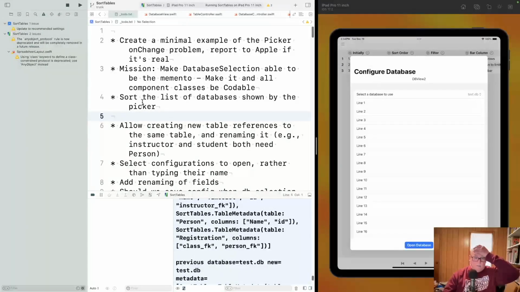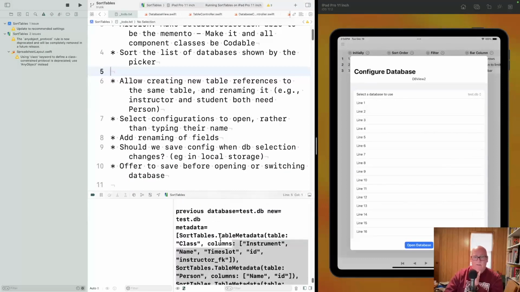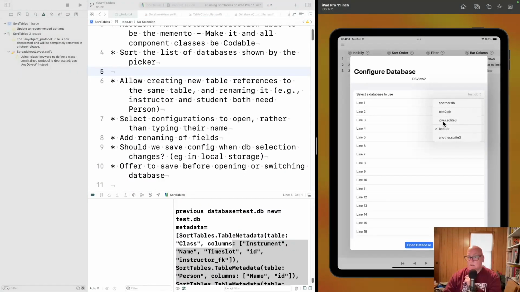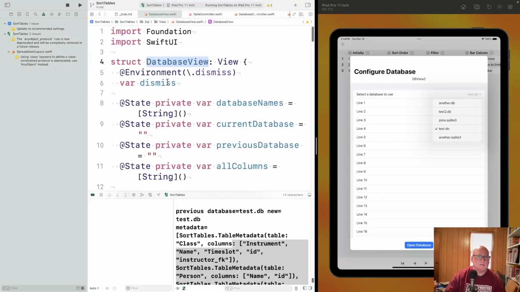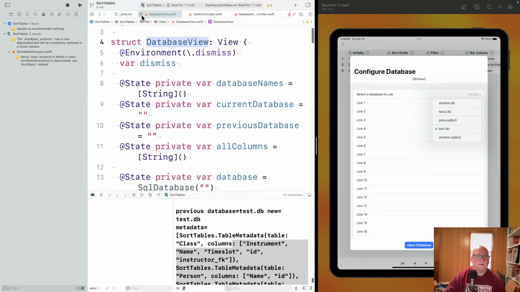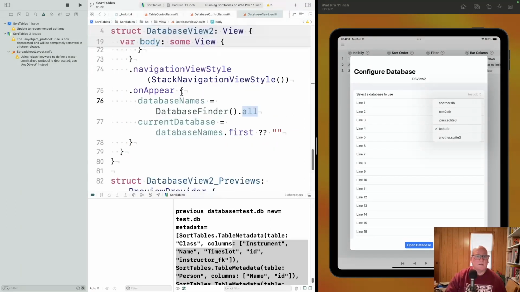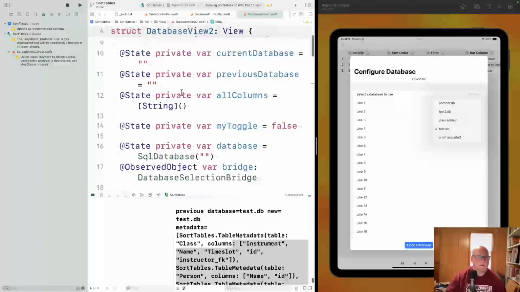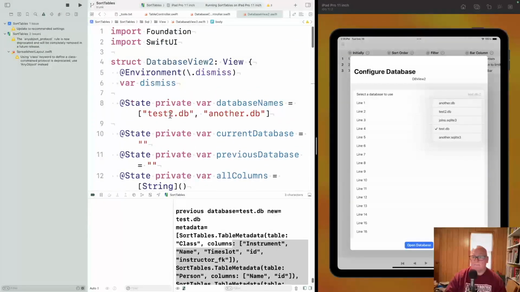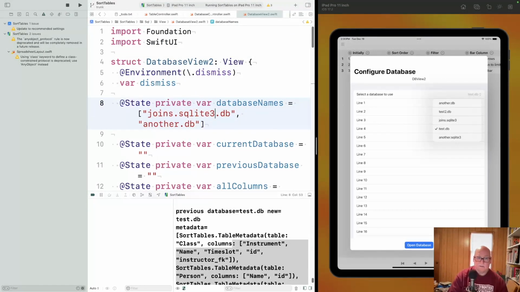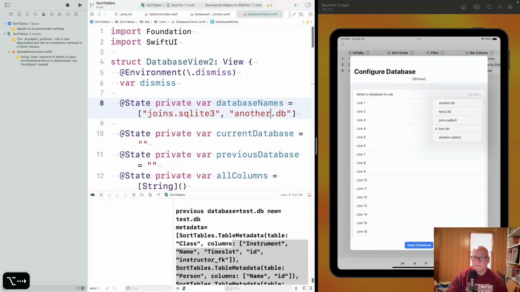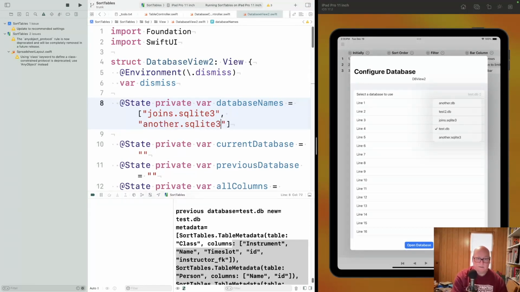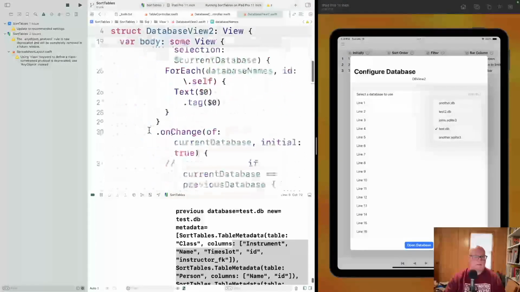Okay. Why did... Well, let's make sure I got real names here. TestDB. We know we got joins.SQLite 3, another .SQLite 3. Maybe my list was just not right. I'm going to close you before I change you. Okay, my list up here. Well, let's use joins.SQLite 3, another .SQLite 3. Okay, and then I'm going to take this back out.